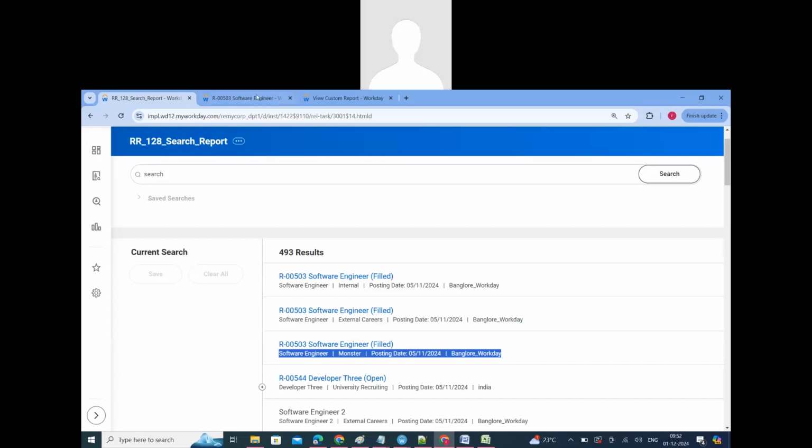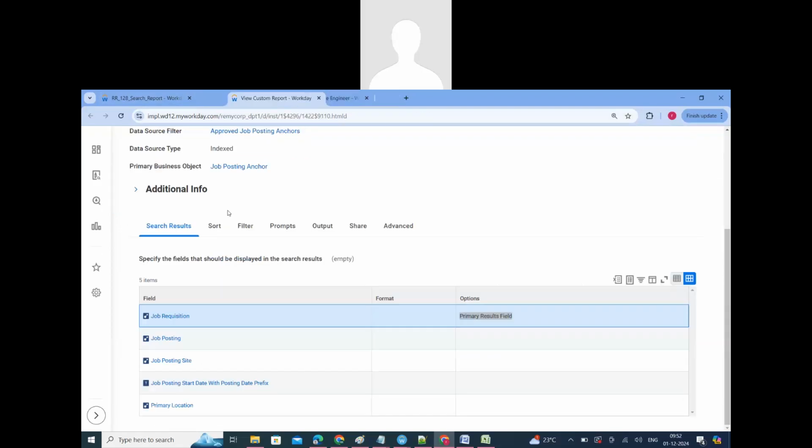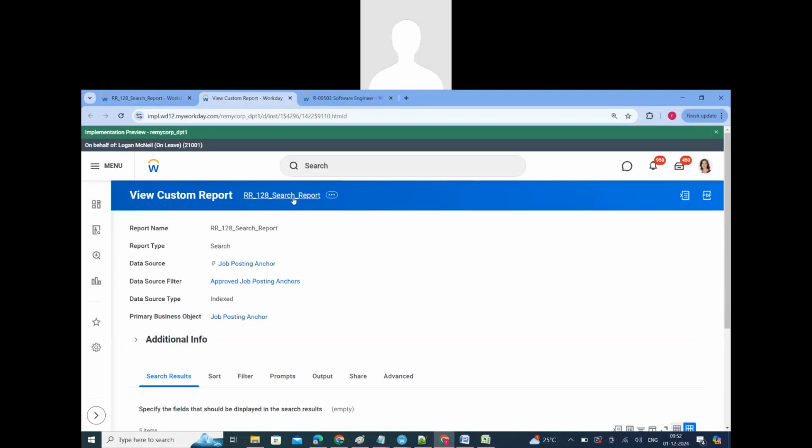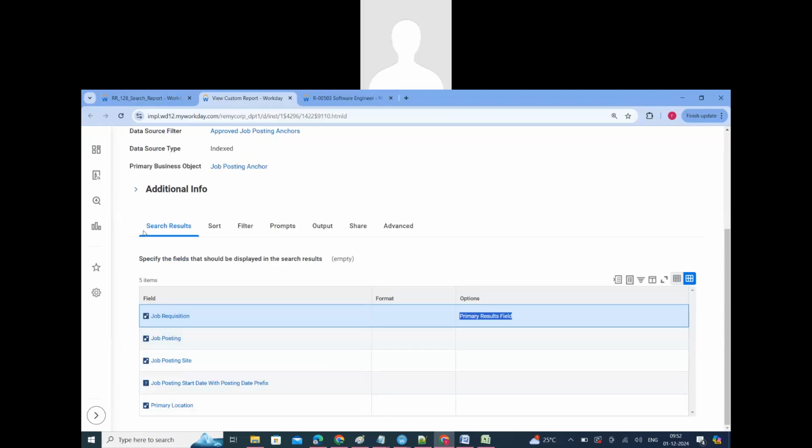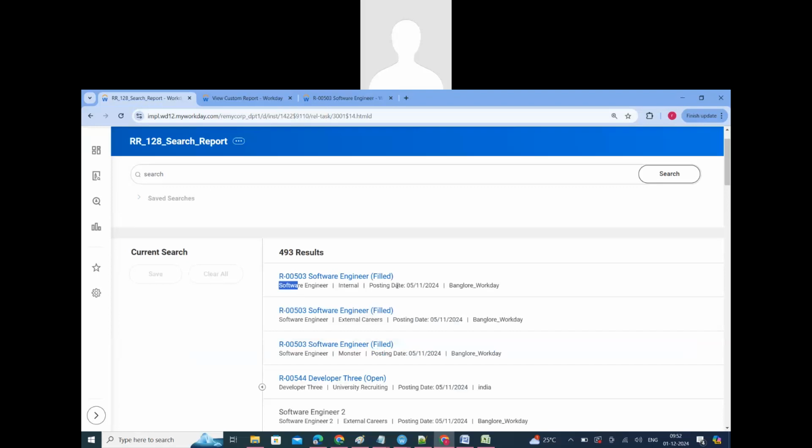The search report, how is the look and feel. When you are creating any search report, you always select the fields under search result. The first field must be the primary result field. This will come as a hyperlink, and all remaining fields come next to the primary result field, with single pipe delimiter concatenation. This is for job posting, where it is posted, what date it is posted, and what location it is posted. Correct or not?